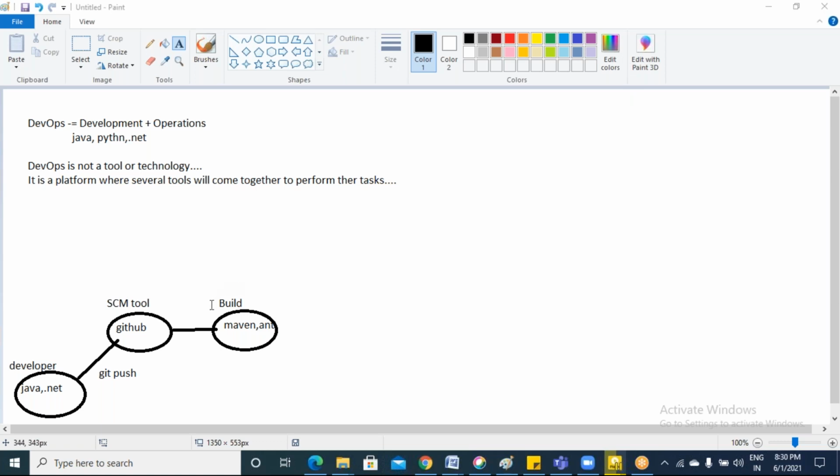Understood? So till now what we have learned: the developer has written the code and is pushing it to GitHub. From GitHub, another team called the build team builds the code. Once the code is built, it has to get deployed somewhere. That is called application deployment, on an application deployment server.